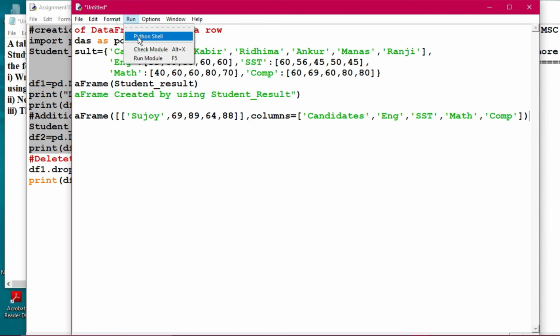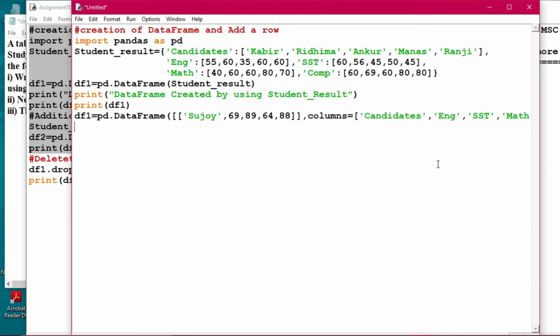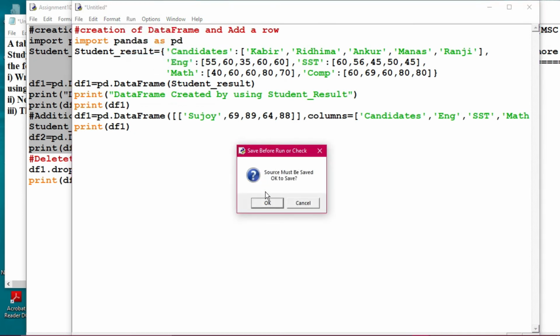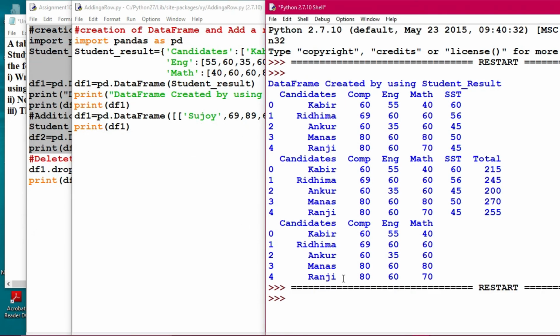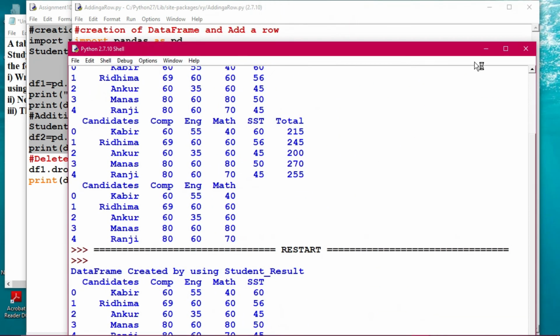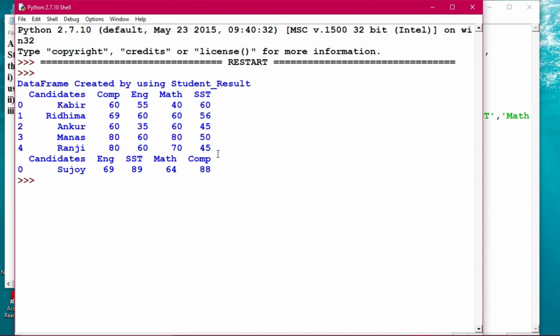Now we will just run it. Sorry, not run exactly. I will just count out here, and I'll give print df1 again, otherwise the updated data cannot be seen. So now we are clicking on OK, clear, and we are adding a row in the data frame and saving it. It's not very clear, so I'm executing it once more, running the module again. Yes, the candidates have again been added out here.